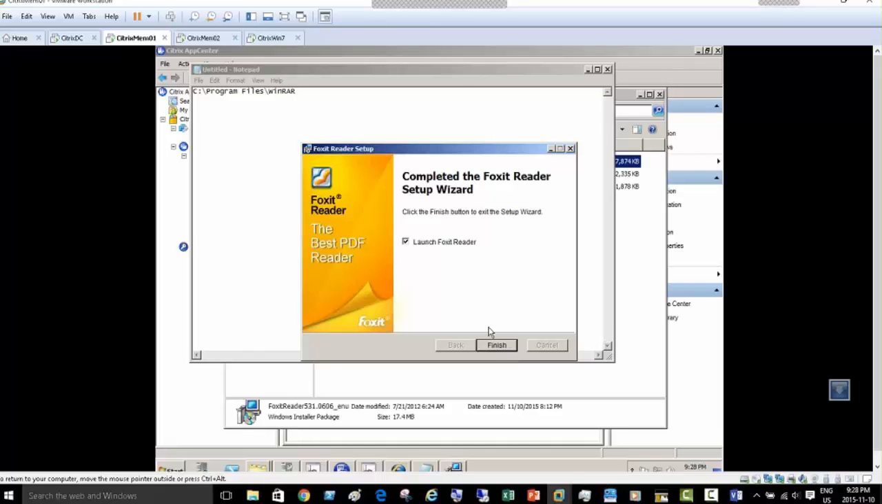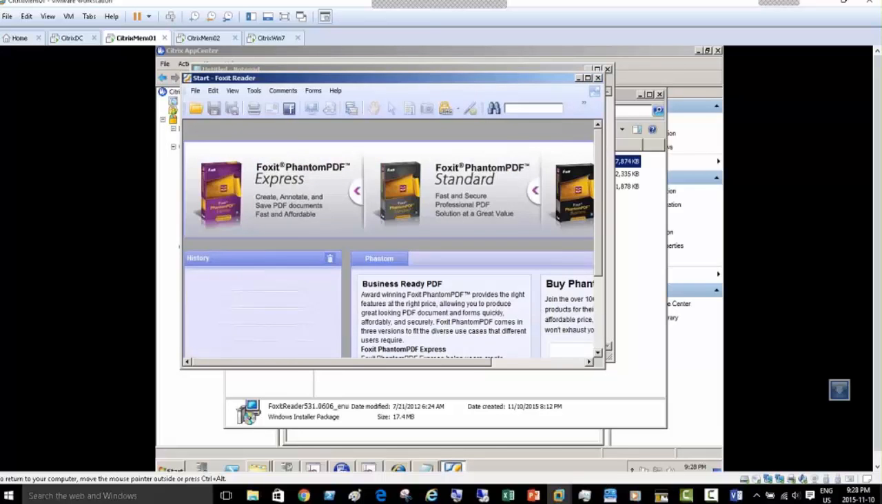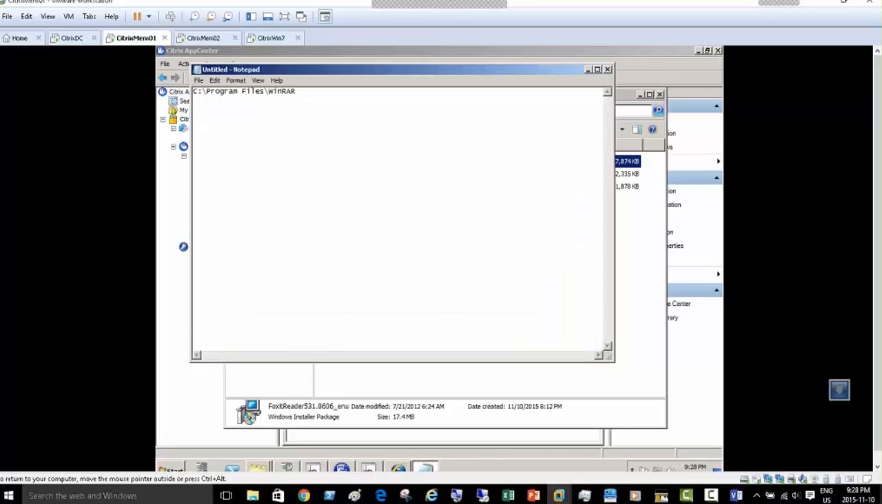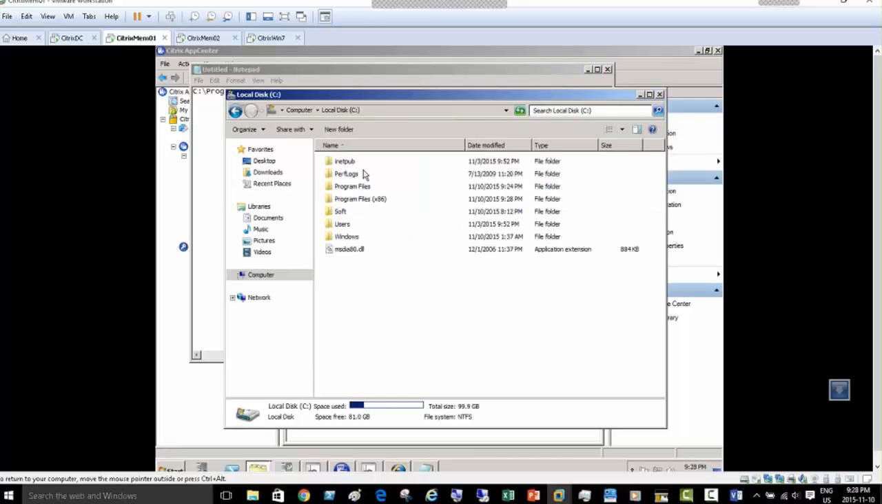Okay, launch Foxit Reader. Click finish. The Foxit Reader is enabled. Close. Now, where is it installed? I need to get that path for that as well. So I'm just going to go for C. Okay, if we have a web application, how do we deploy it in a Citrix server for users?